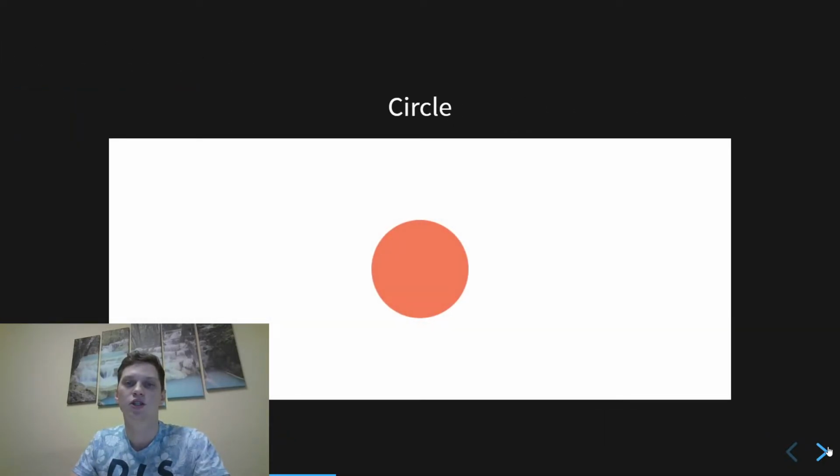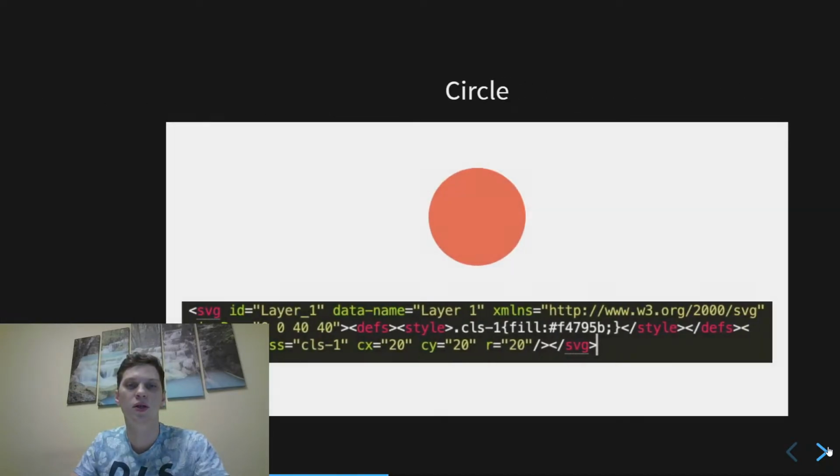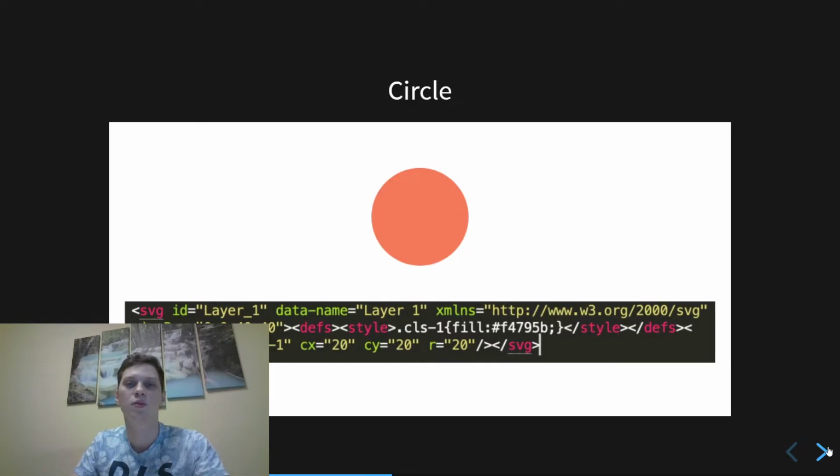I'll start by showing a simple circle SVG. To draw the circle, the XML code specifies the shape with a circle tag, its position with the CX and CY attributes, the radius with the R attribute, and the color inside the style tag. In the XML, the color code for this particular shape is orange.